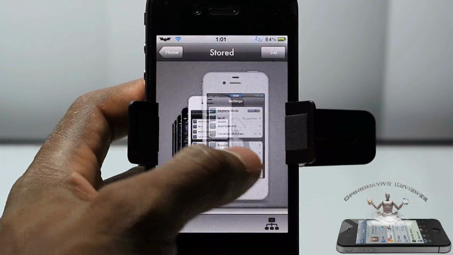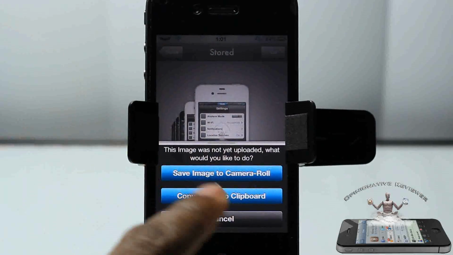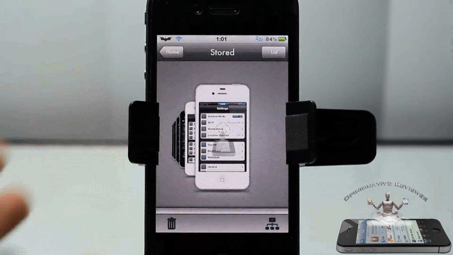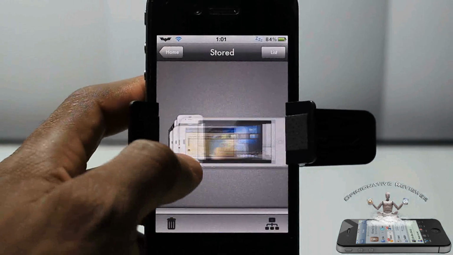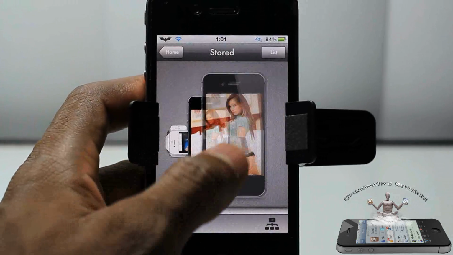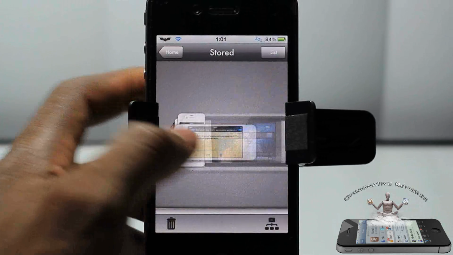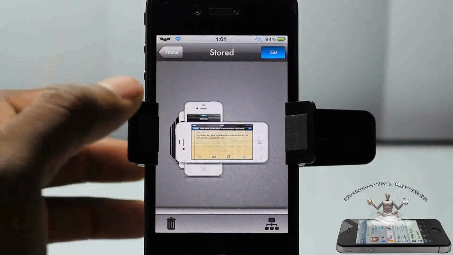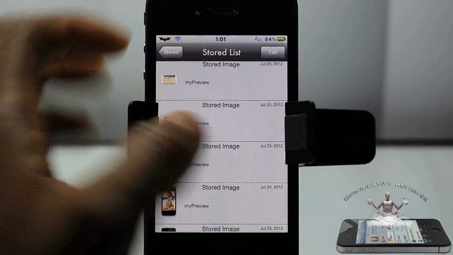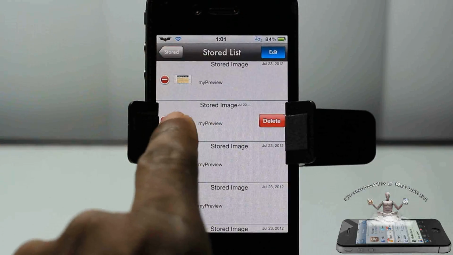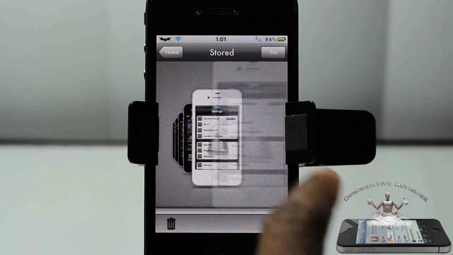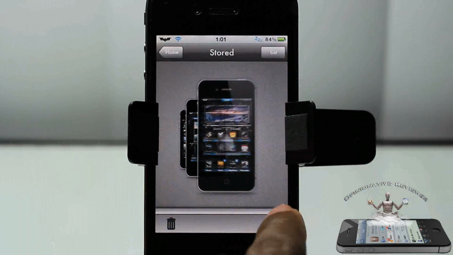I can touch on any of these and save them, copy them to the clipboard and save them to my camera roll. That's if I didn't save it before, but I saved it here. And this is where, where's the last one? These are the last two that I saved right here. You guys can see those are the last two right there. But I can hit list. It's going to bring them up in a list fashion, so you guys can see they're here in the list fashion. I can edit and delete any of these, but I prefer to see it in the sexy scrolling fashion. I love this fashion right here. I love how this is doing.